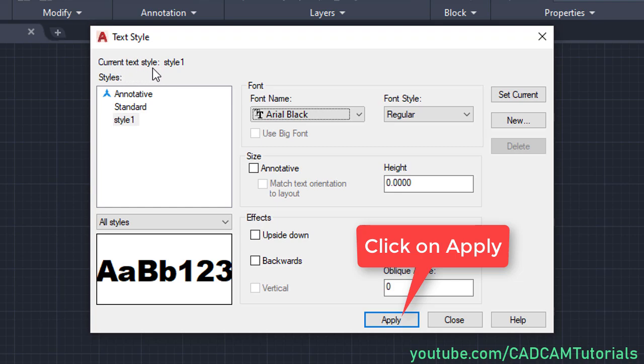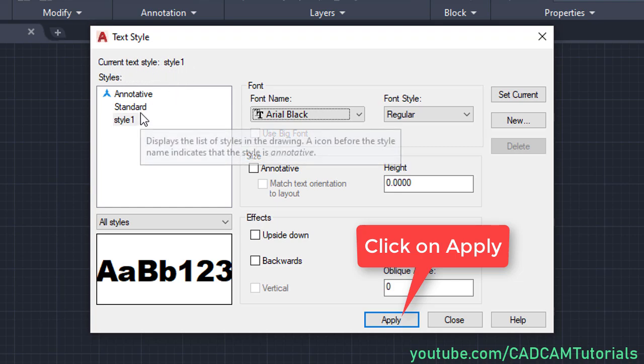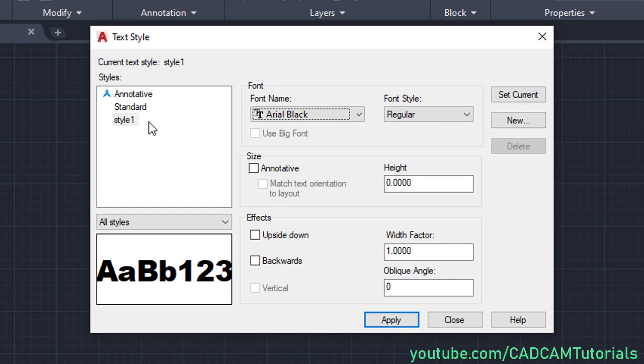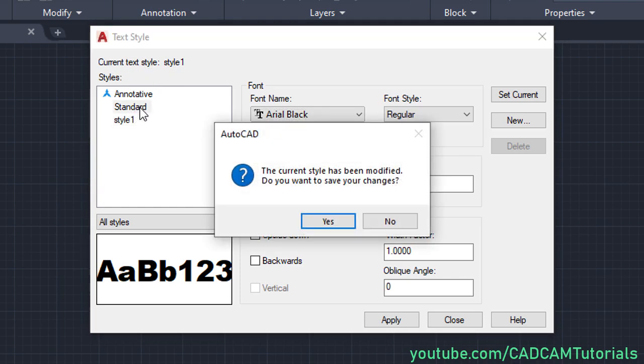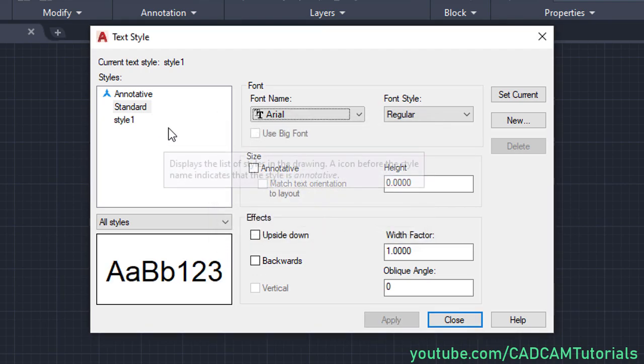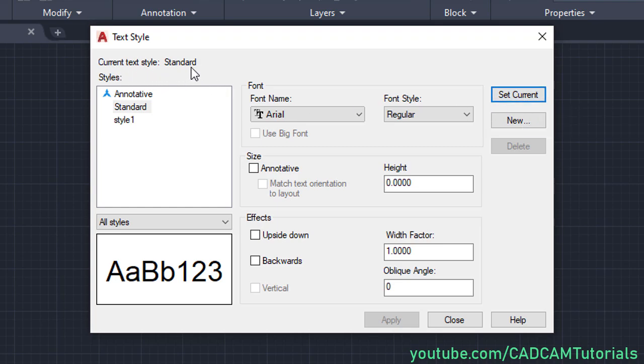Then here current text style is style 1. If you want to change current text style, then you will have to select that text style. So here it is giving a message, the current style has been modified. Do you want to save your changes? Yes, I want to save it. Then select your desired text style and click on set current. So that style will become current. So whatever text we will create will be created in that style. Then click on close.